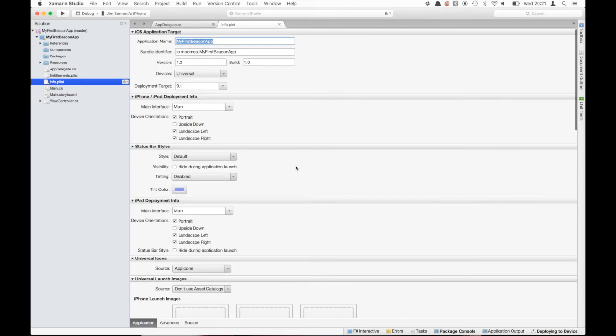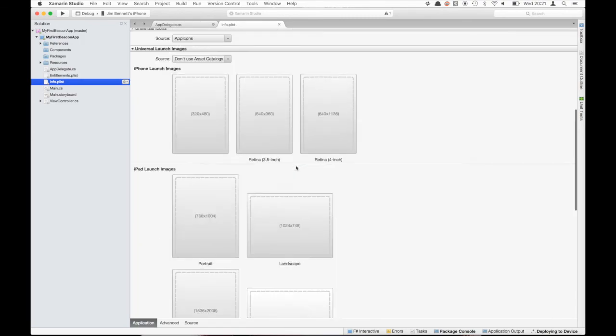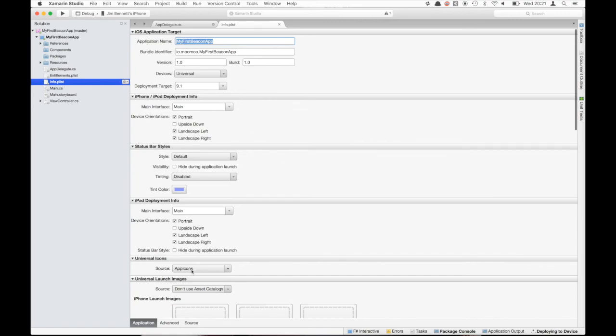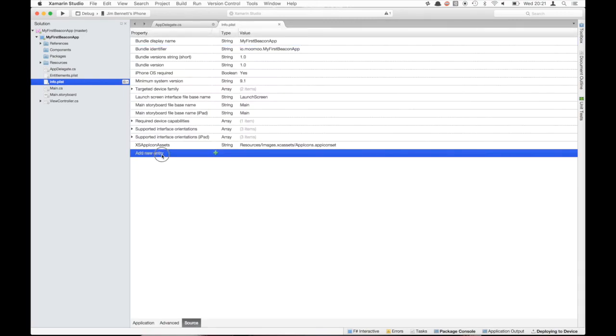Now, this isn't a standard info plist setting, so it doesn't appear in the info plist editor. You have to drop straight to source and add a new entry. This is a string entry. So what we have to add is NSLocationAlwaysUsageDescription. We need this because reasons.